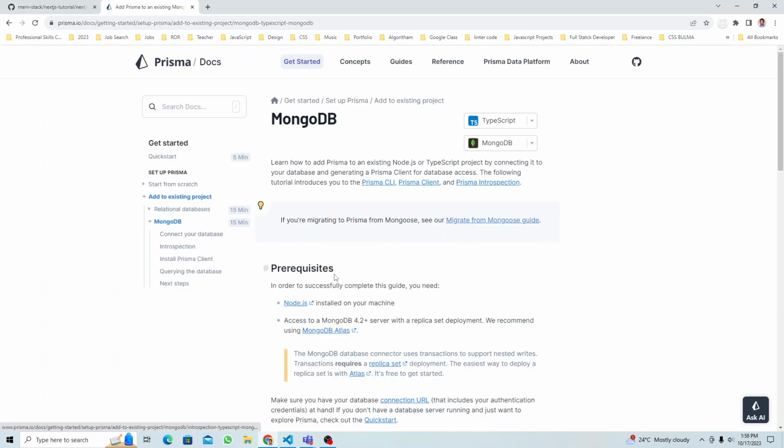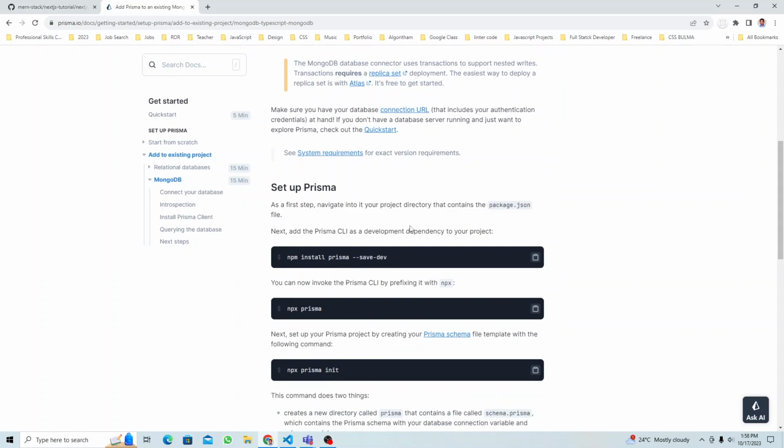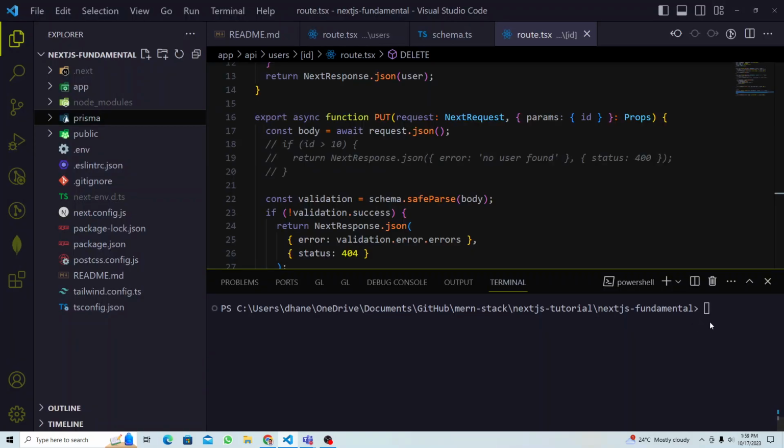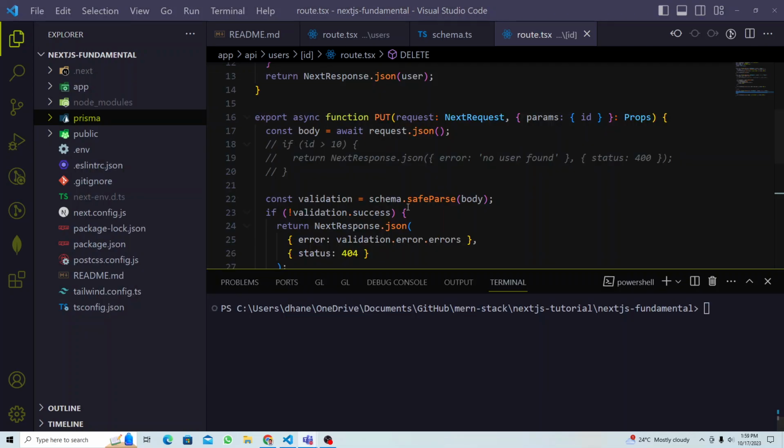Once we are in the MongoDB, we reach here, set up Prisma. So next, add the Prisma CLI as a development dependency to your project. We have to install this, right? First, okay, we need to install this. So I did install already. What you can do is just go to the terminal and install, right? So this is my project folder and install. I have already installed, so I will not install now. You just click enter, it will install, right? Once it finishes installing, you move to the next command now.